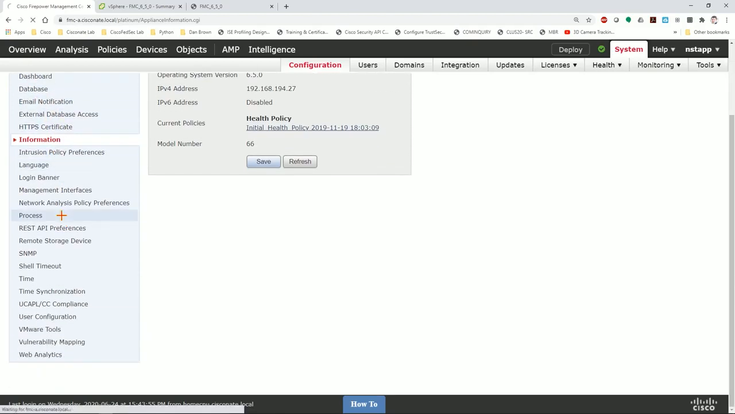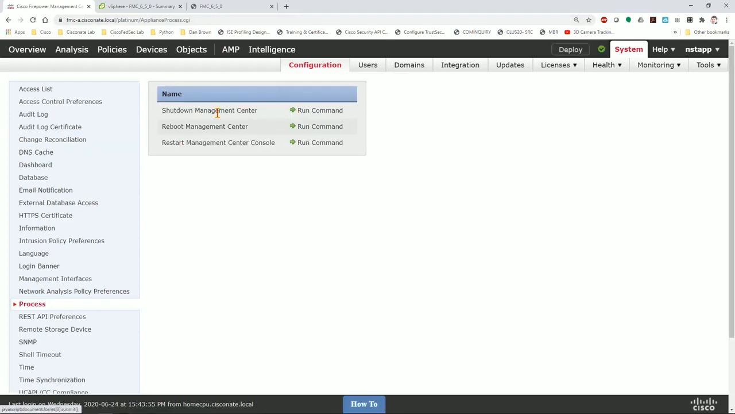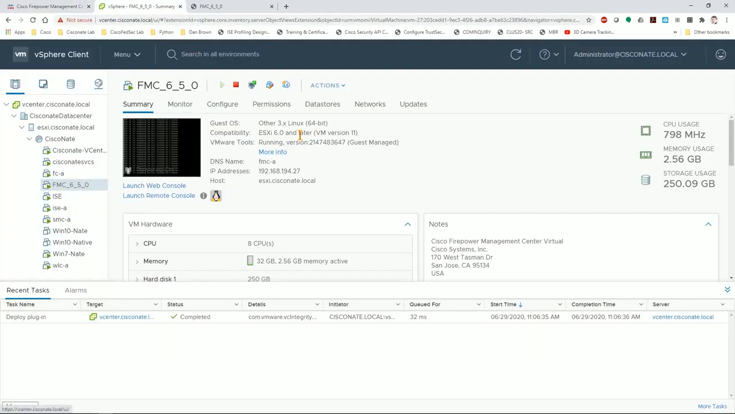Where did it go? Here it is. And then clicking the shutdown appliance. Now, if you don't have these, the other option is in many of the hypervisors, in this case VMware, FMC is running VMware tools. So even without admin access at the CLI or the web GUI, you can still shut down the guest OS, and that is what I'm going to do.